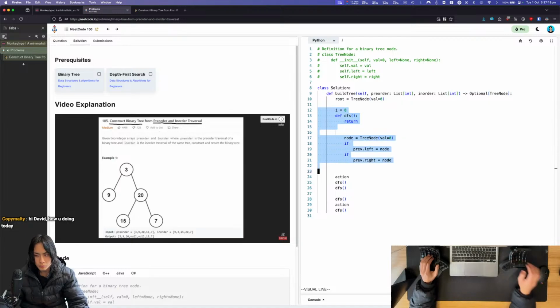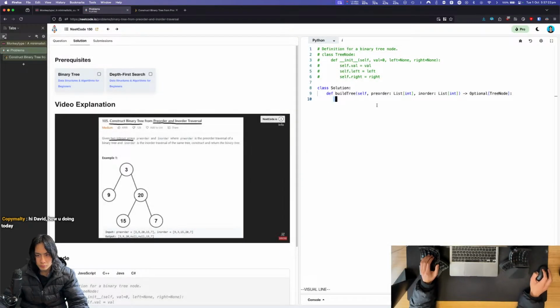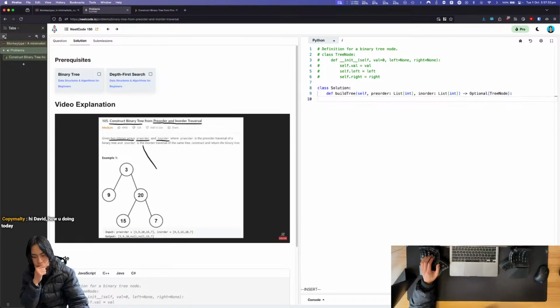We're given two integer arrays representing one, the pre-order traversal, and two, the in-order traversal of a binary tree. Our goal is to take these two traversals and the orderings of those nodes and reconstruct the original binary tree that the traversals are from. It is technically possible. These two traversals have all the information we need. We just need to take that information, deconstruct it, and reconstruct this binary tree.